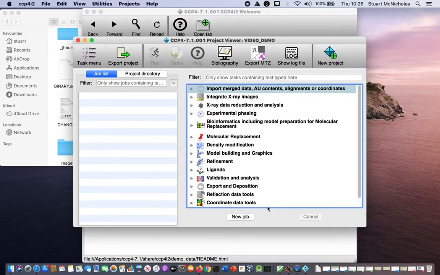We are now presented with a project window. The left-hand side of the project window gives a list of the jobs in the project. At present there are none. The right-hand side of the project window is currently showing the list of tasks available in CCP4i2.